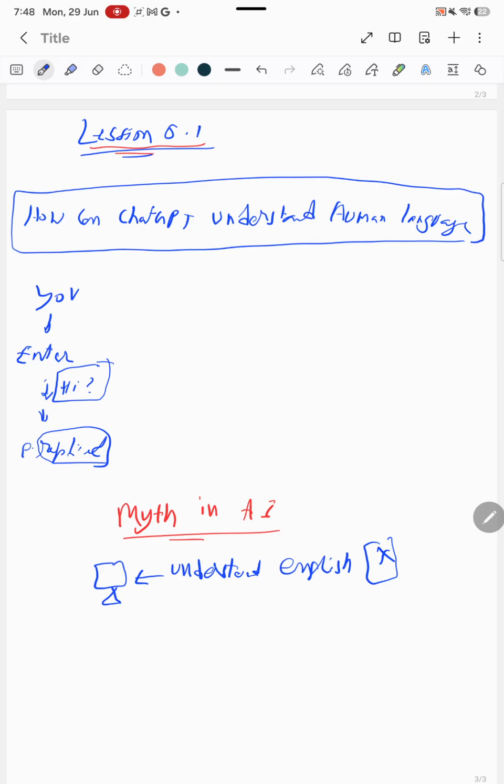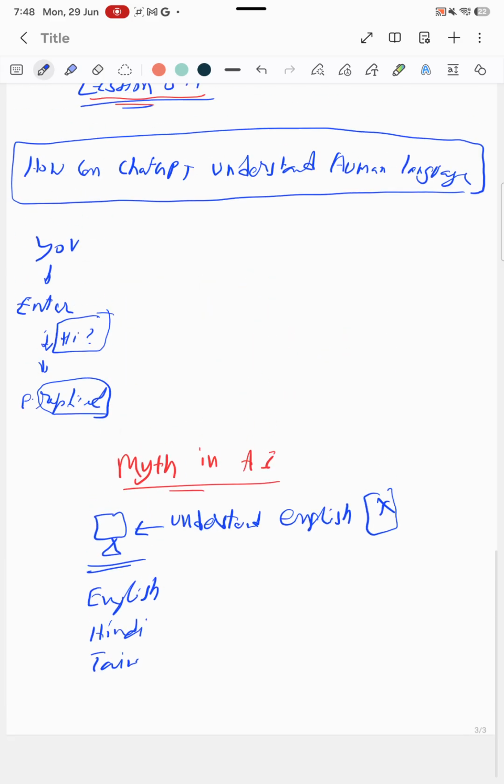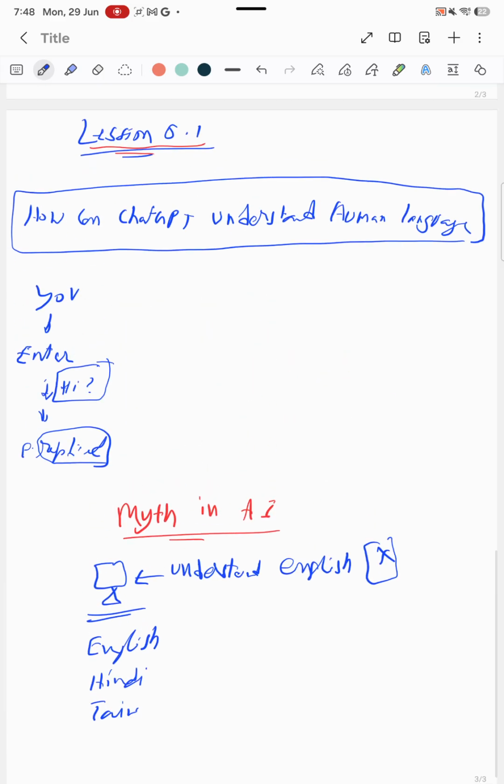Computers don't understand English. They don't understand Hindi, or Tamil, or Chinese, or any language. So if computers don't understand any language, how can ChatGPT answer our questions, or anything we ask?